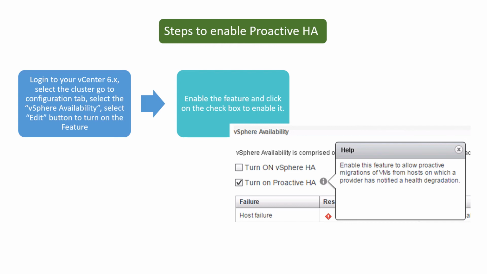There is a small information note given there: enable this feature to allow proactive migration of VMs from a host on which a provider has notified a health degradation. If a provider notifies a health degradation, then that host's VMs will be migrated to other ESX servers using DRS.